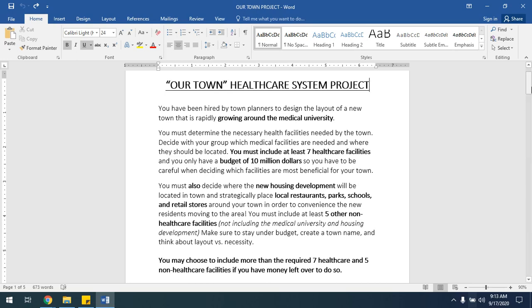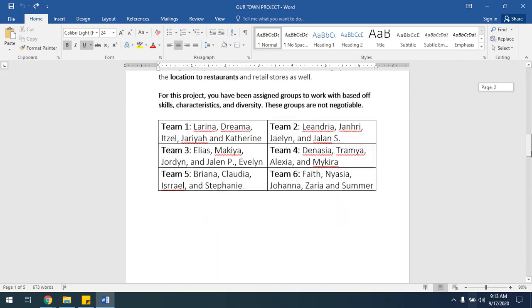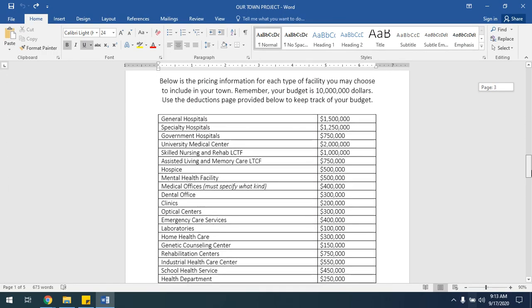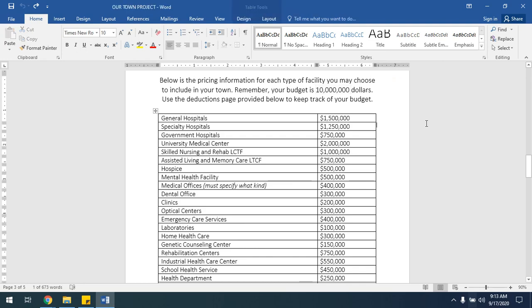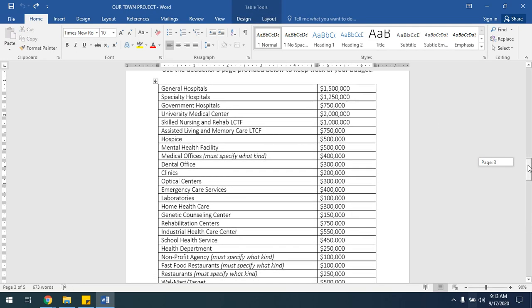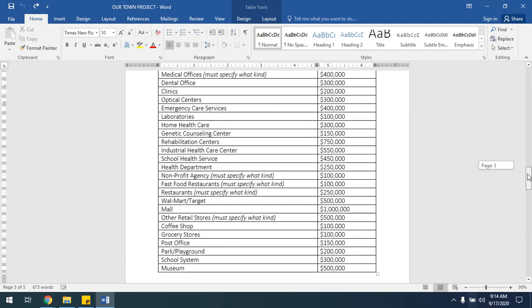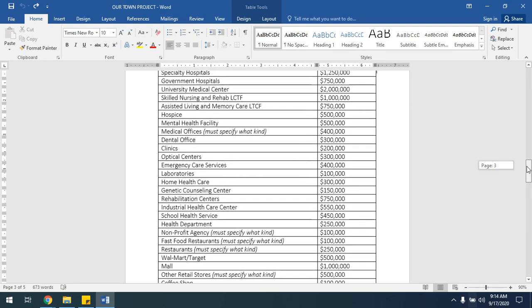So you're probably wondering, how do I know how much each thing costs? On this page, which you will be getting on Canvas, is the pricing information. You have $10 million, which is right here, so you can see what that looks like, in order to put all of these facilities in your town. The medical university and the housing development are free. Those were already provided to you. Everything else you have to choose and select and keep up with what you spend.